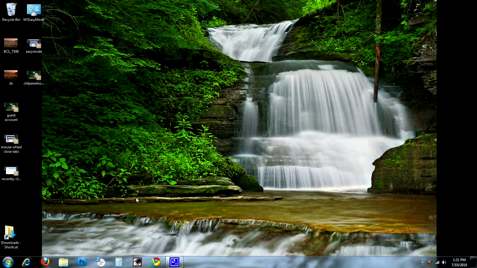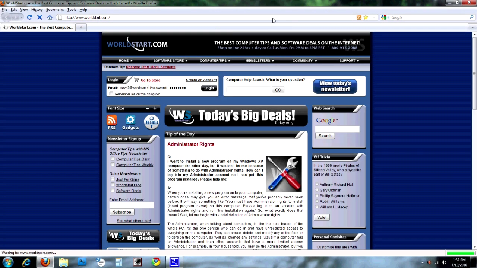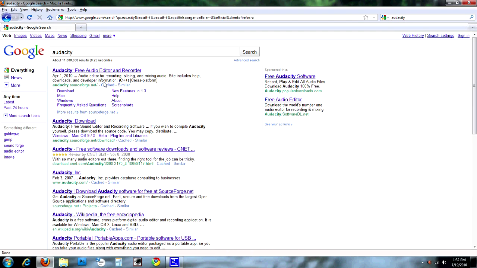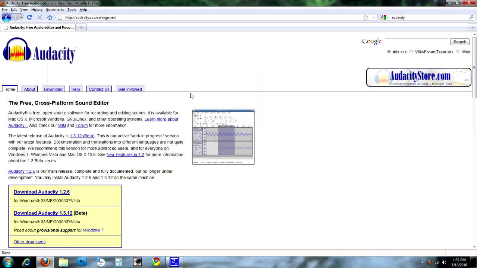Okay, the first thing we're going to want to do to get the software installed that will let us record our cassette tapes is go to the internet. So I'm going to open up Firefox here, and instead of trying to find the address for Audacity, which is the name of the program, I'm just going to go to the Google box up at the top and type in Audacity, and hit enter. It'll always be the first result. I've never seen it not be the first result. We're going to click the link and go to the site.